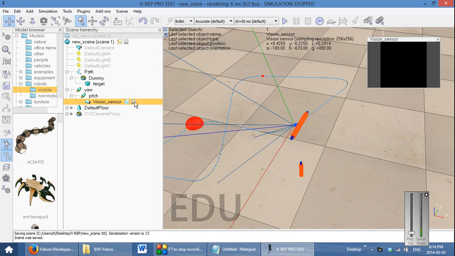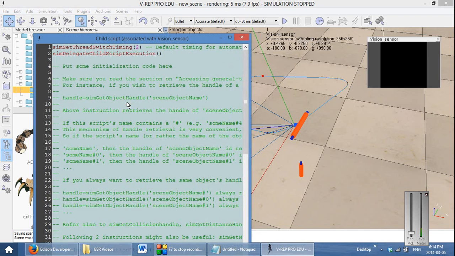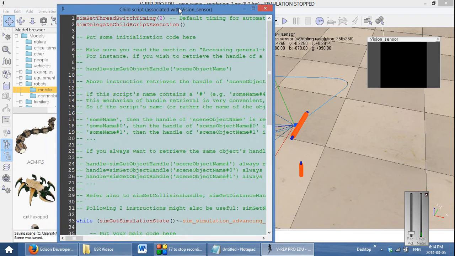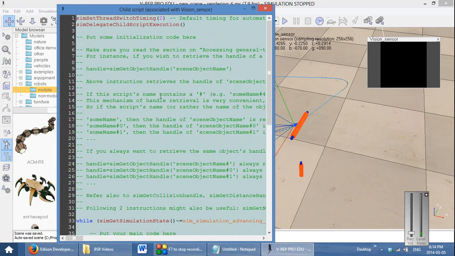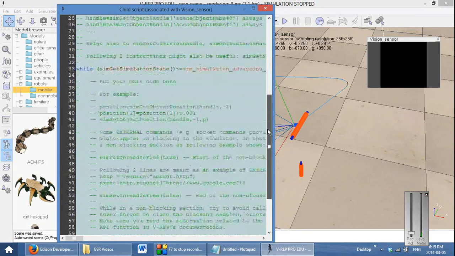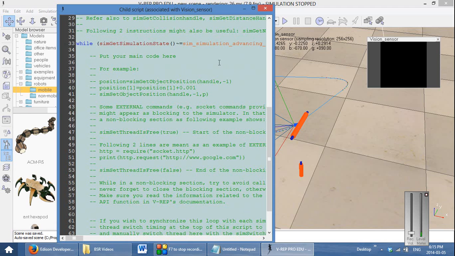So now this icon appeared and it showed us that it has a script. When you double click on this icon, you will see the child script associated with the vision sensor. So here you have two general areas. The first area up here is initialization code. This is something that's going to be run just the one time. And down here you have the looping code. So this code is going to be looped through over and over again and run repeatedly.